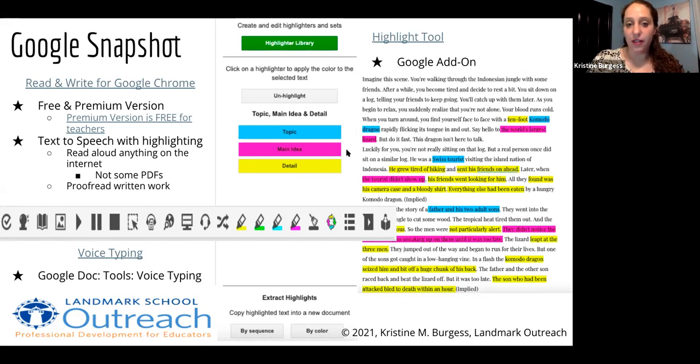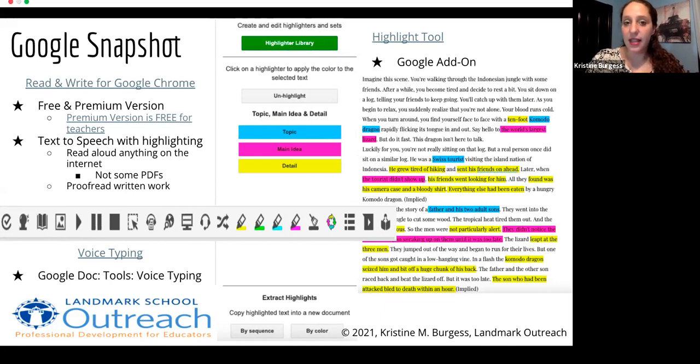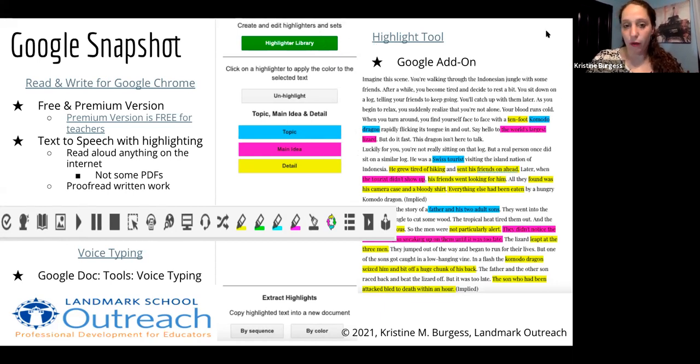And the beauty of this program is once you click start on the Highlight tool, this box pops up in the corner of what you're working on, and you can select what you want to highlight and then just click on the color that you want it to be, and it will automatically highlight that for you. So when I highlighted 10 foot, I just put my cursor over it, clicked detail, and it highlighted it in yellow.